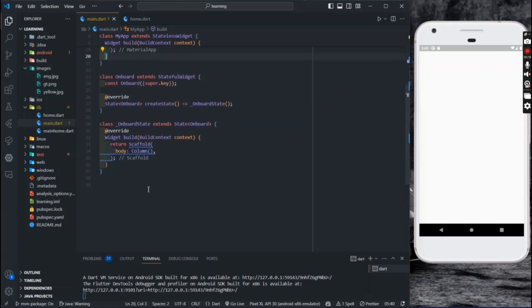So before I continue, I want to create a class that will store the onboard samples like the image, the text, and other things that will be needed in that onboard page. So let's begin. So I'm going to create a class with a name onboard sample and then fix in the values and make them required. So I'm doing that.